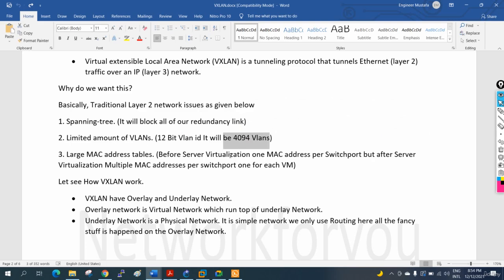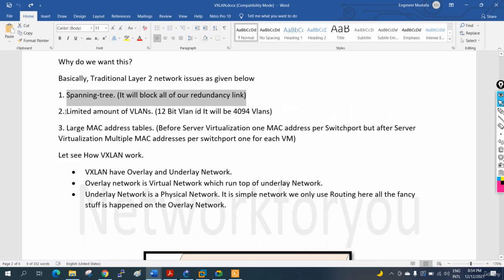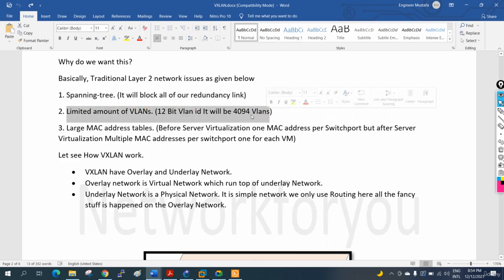But if you are working in an ISP network, an ISP has 5,000, 10,000 customers. If he gives one VLAN per customer, and he is using 4094, but he has 5,000 customers, then there will be a shortage of VLANs. So in that situation, we will have an issue. First, spanning tree blocks the redundant link between the VLANs, and also we have the limitation that we can create only 4094 VLANs.